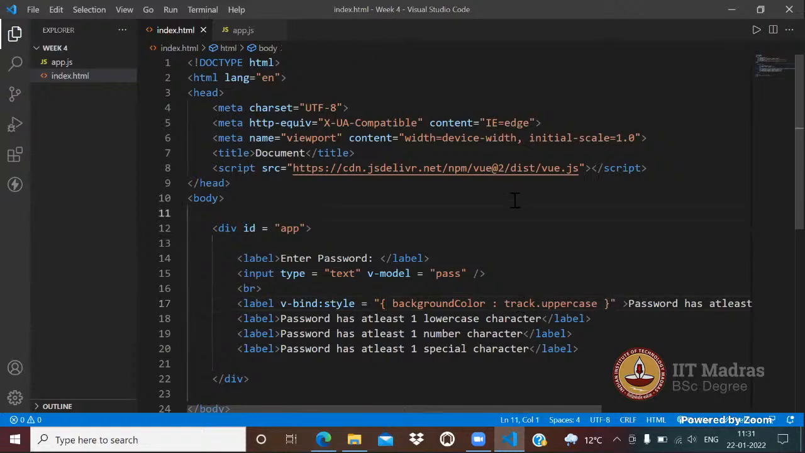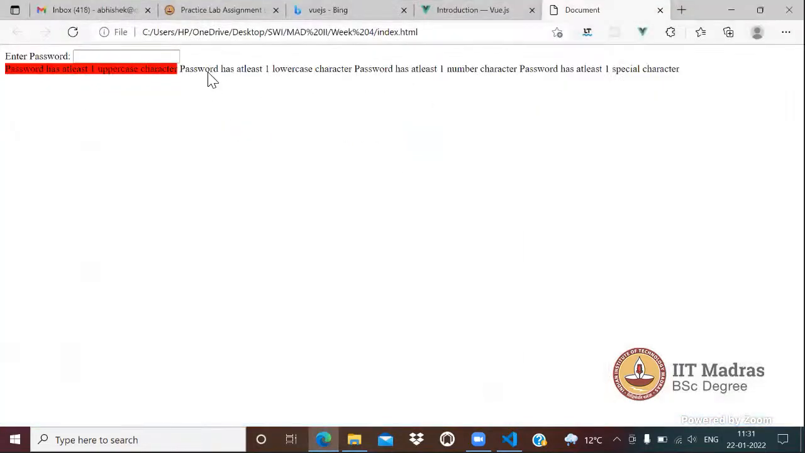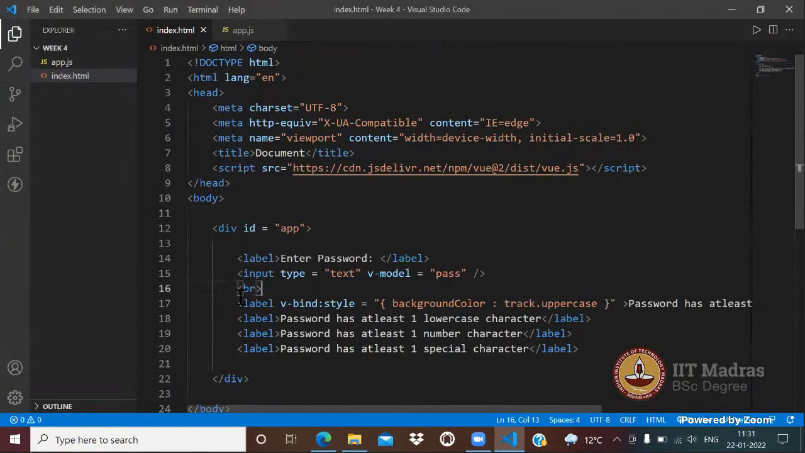Let us just see how it gets rendered on the browser. I'll just open it. Okay, so right now I want to put BR after each of those.